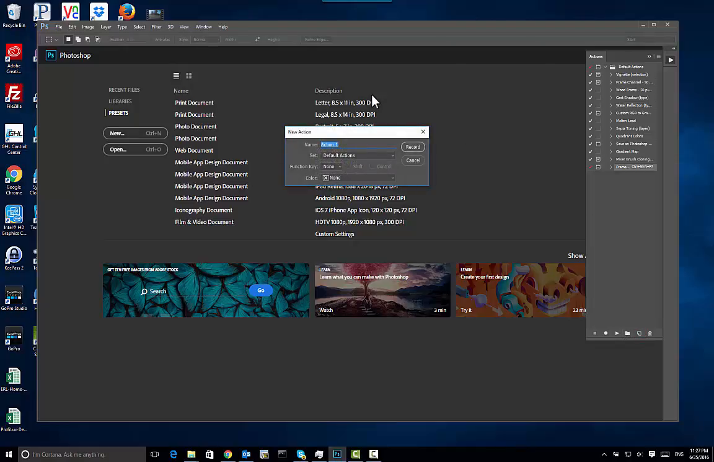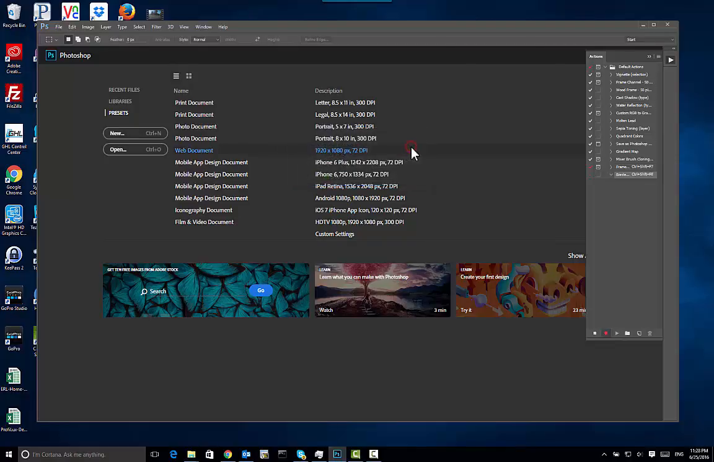We're going to name it border 1 resize 1. You're going to drop it under your default actions or any other one. You can put a color to it if you'd like. Your function keys is what you can call it with, so let's call it with Control-Shift F8. That will run that on an open image. You open that and you click record.